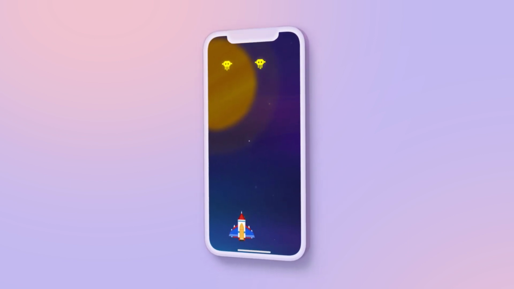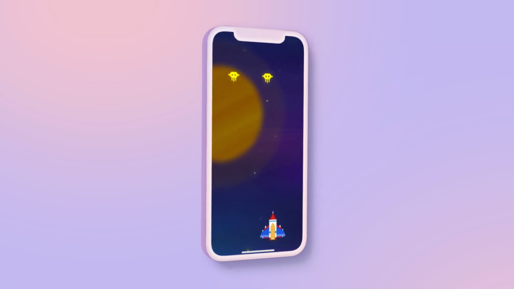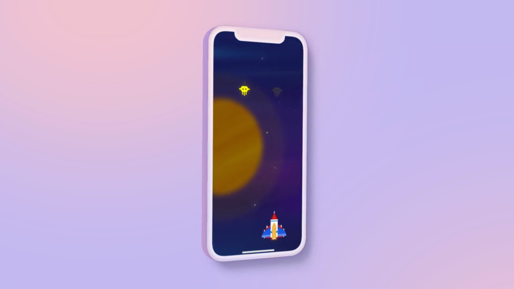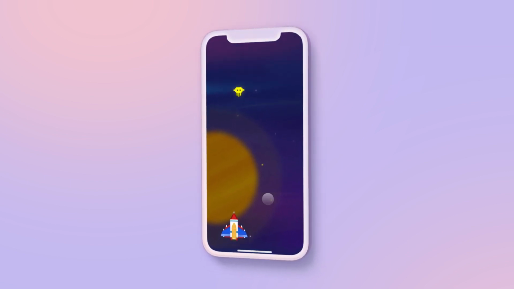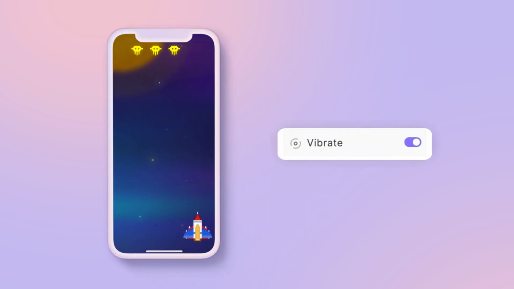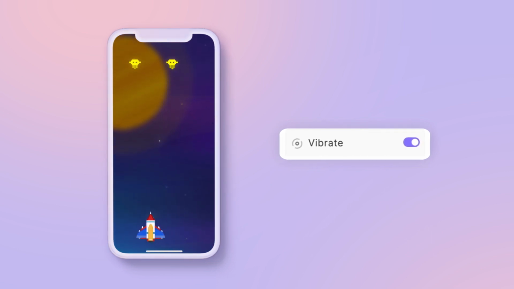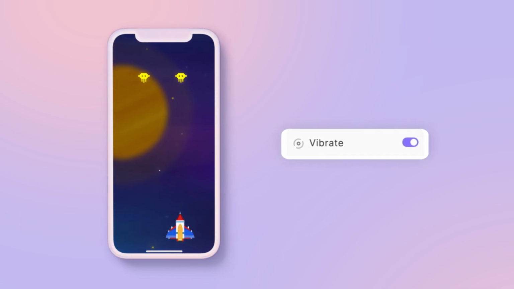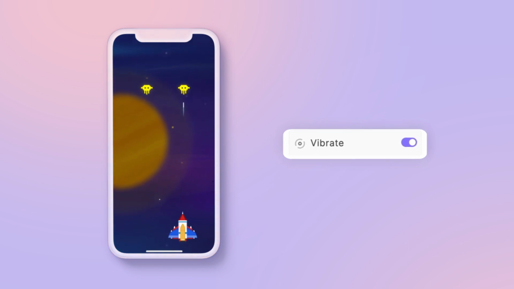Bullseye! Oh, a miss. Another bullseye! Concentrate! Bullseye! Now, let's take it up a notch and add an exciting vibration effect when you register a hit. Understanding the inner workings of the game isn't essential, but let's briefly dive into it.